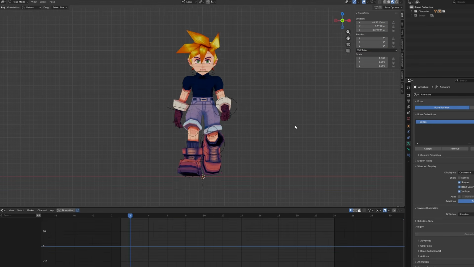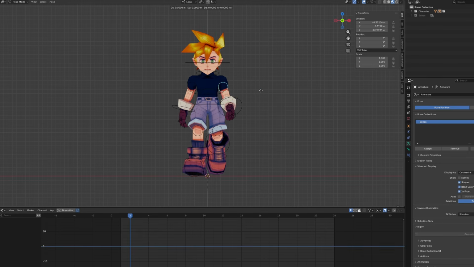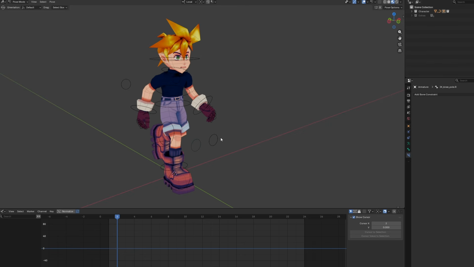Now what if you want this walk cycle to continue past the 24 frames? You could copy and paste the keyframes over and over again, but that's pretty tedious and not ideal if you want to make changes to the walk cycle. First, we have to make sure that all of our moving bones have keyframes on frame 0 and frame 24, and only within that range.